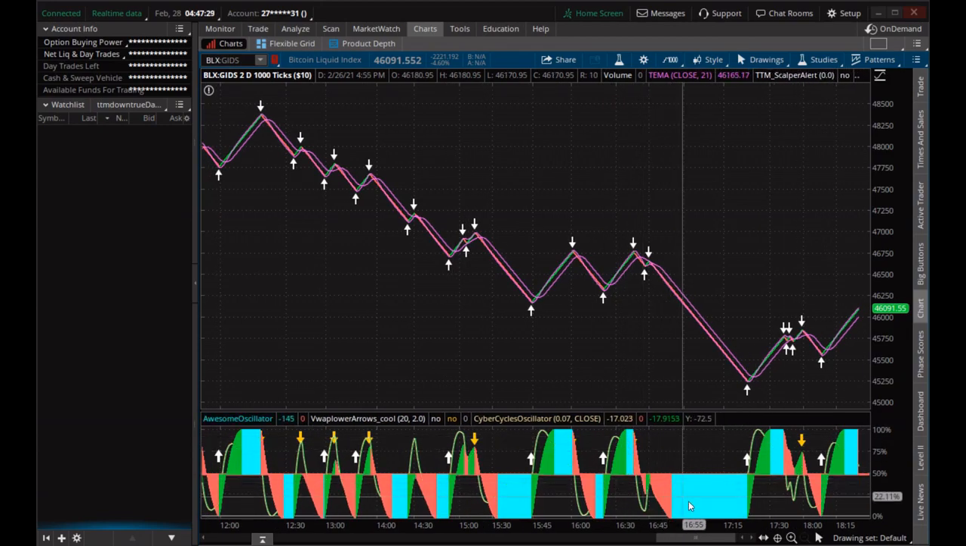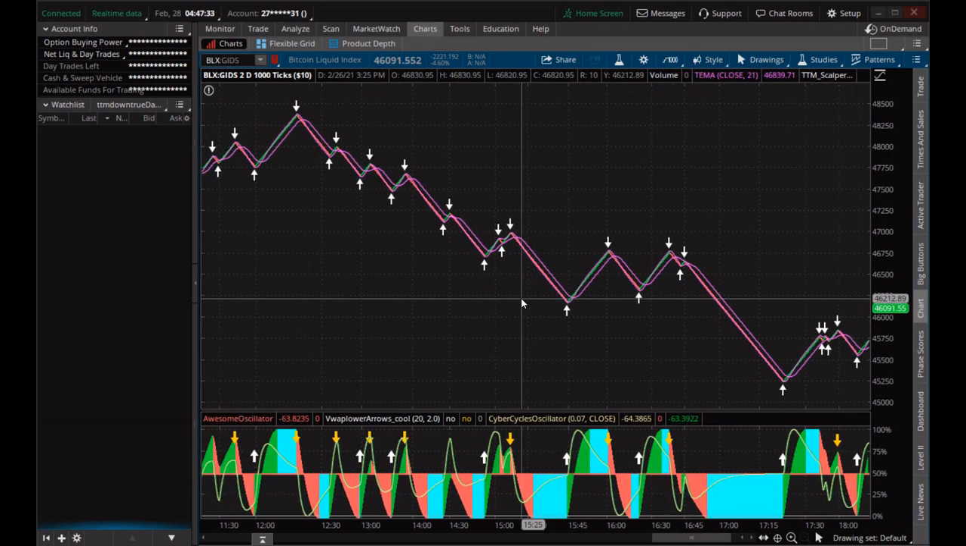Shorting from here would be obvious. Buying from here would be obvious. Okay.